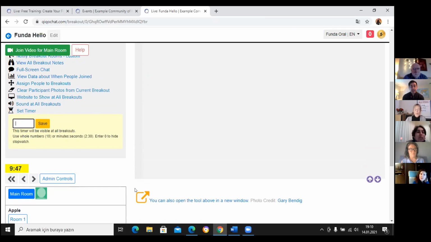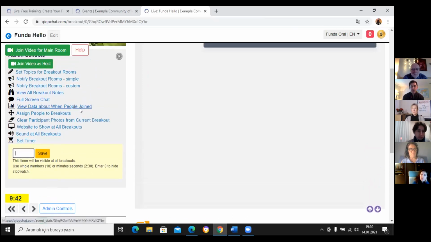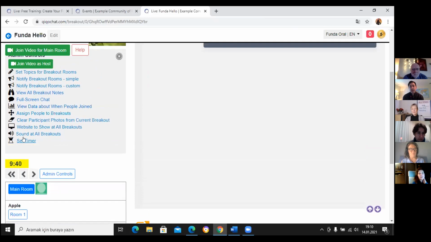Lucas, is there a possibility for the timer to be visible in a specific room, or is it all rooms only? It is all rooms only. All right, thanks. And assign people to breakout, but they can go by themselves. They can. They will have to move themselves. Let's use that in our current event.